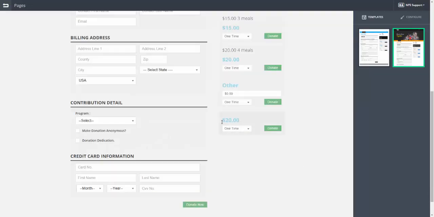So here we have that $20 I just created. So nothing too fancy there. That's mostly what you're going to probably do. You'll create your other and then set your values.